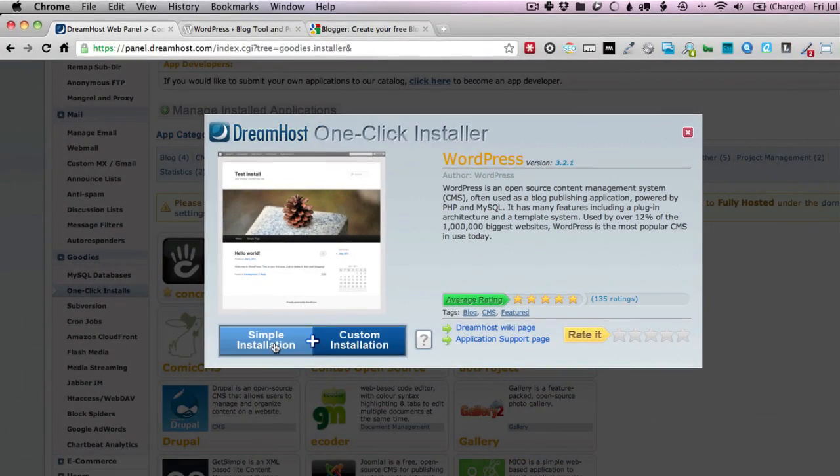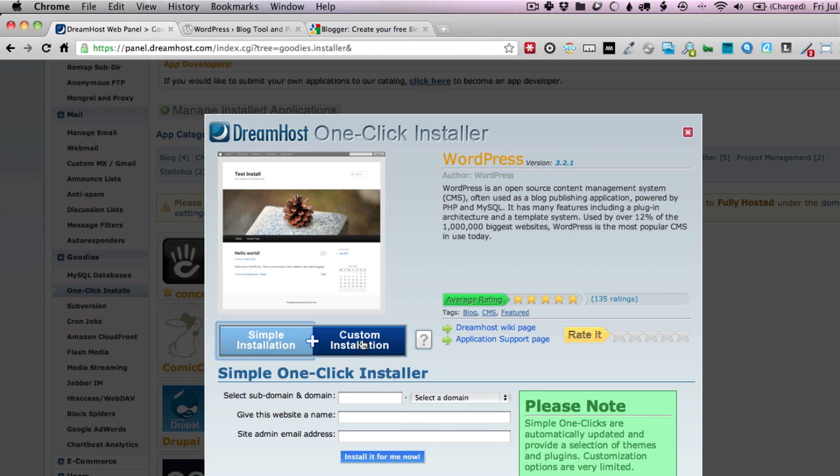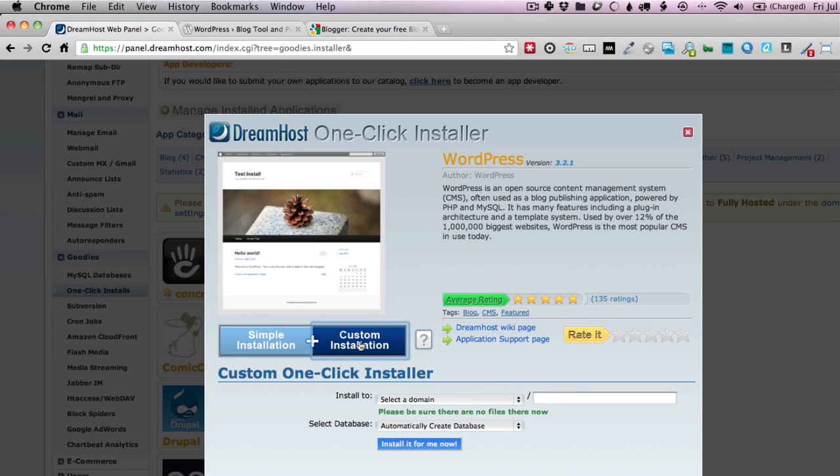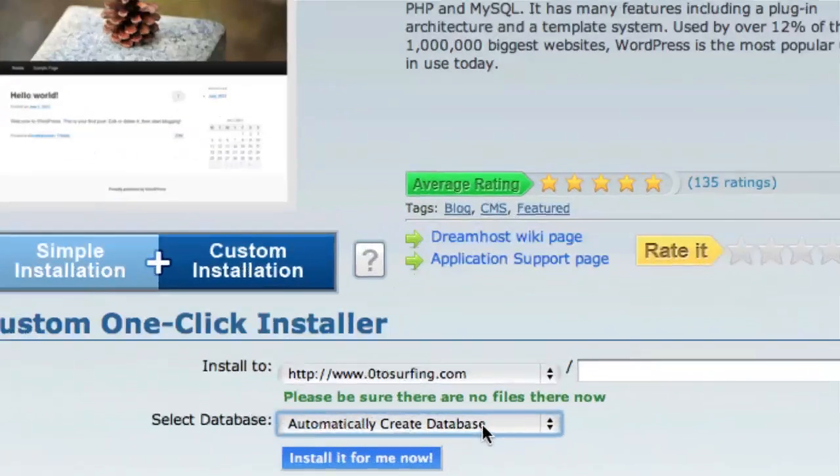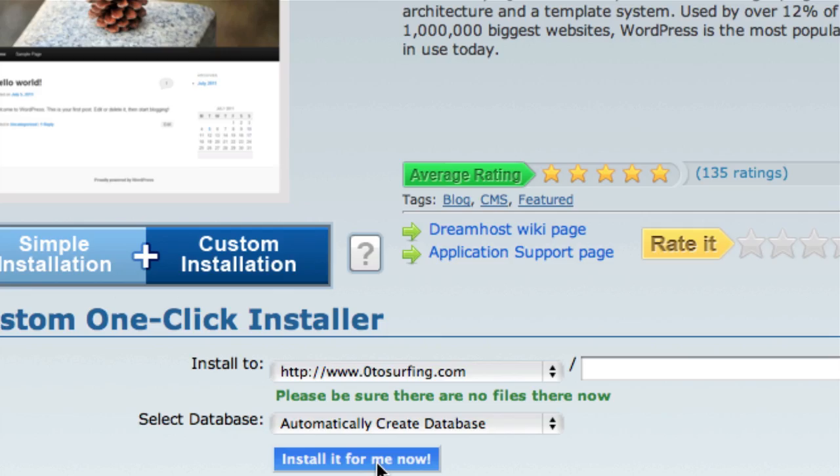And once we're in this screen, we can choose simple installation or custom installation. Now, when you choose a simple installation, you're going to have done some previous setups in the back end of DreamHost already, including creating a database, a user, and a host name. If you do a custom installation, it will do that for us, and it will allow us to select a domain name that we want to install this WordPress site onto. So I'm going to choose 02surfing.com. And I'm going to say automatically create this database, and then I'm simply going to click install for me now.